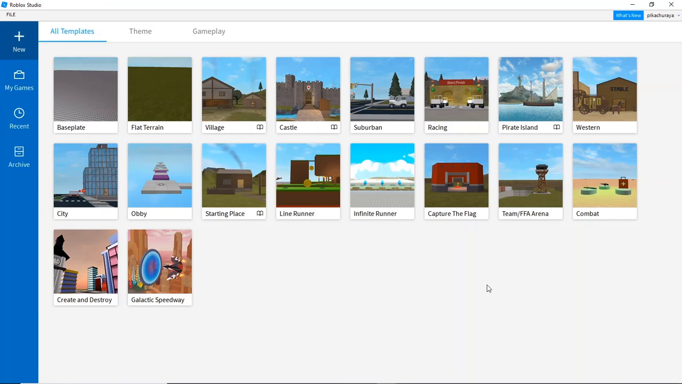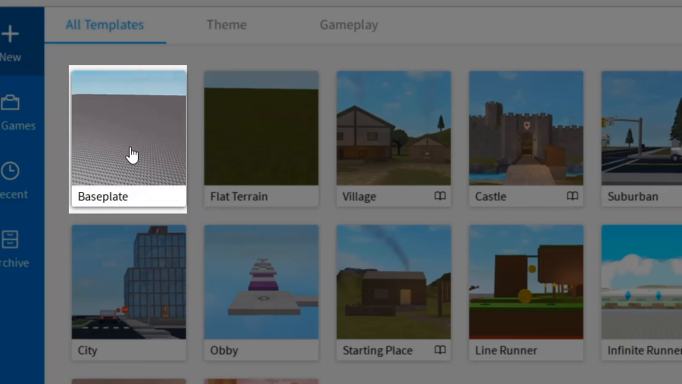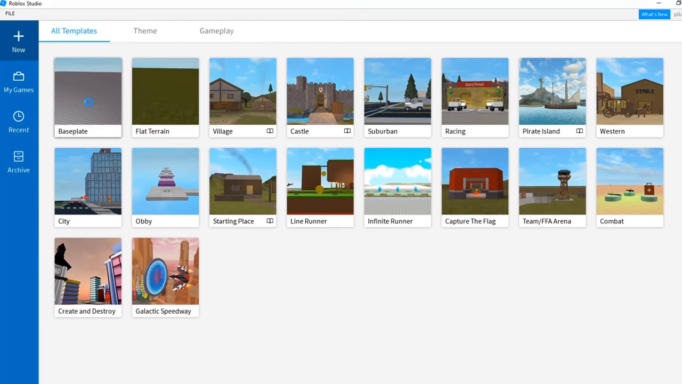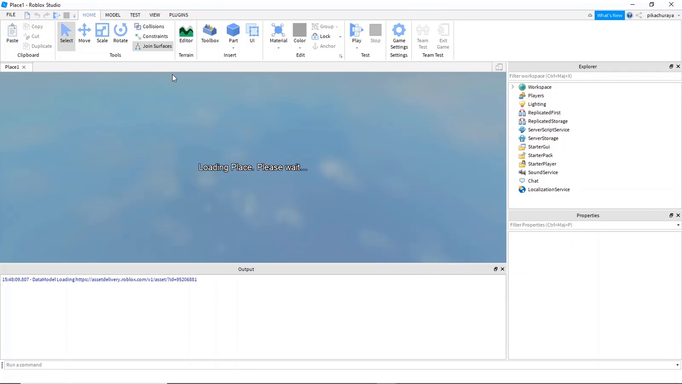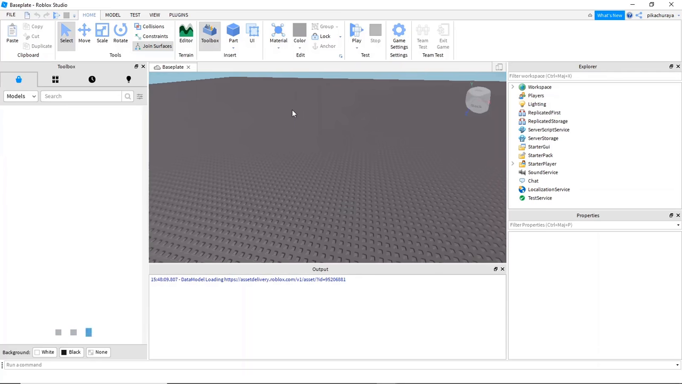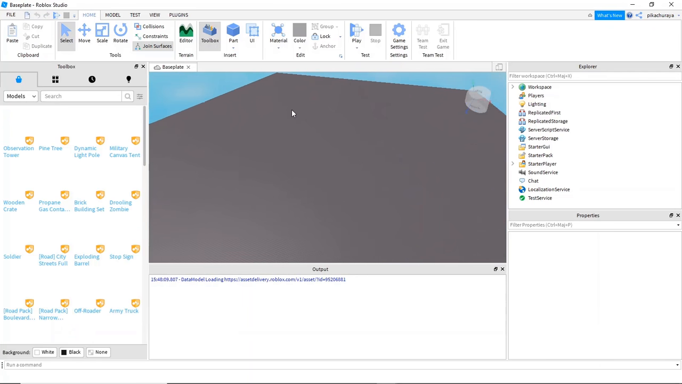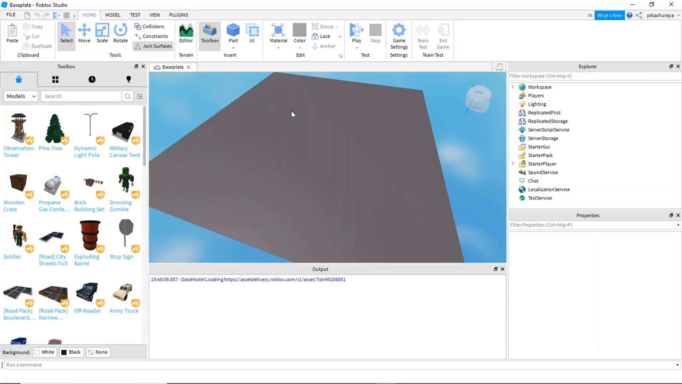When Roblox Studio is opened, you should see a screen like this, and this is totally normal. Don't get confused or anything. It is what you should see. What you're going to do is simply hit on base plate right here, and it should load you in an empty scene with an open base plate, just like this. Perfect. You see an empty scene with the base plate, and this is totally normal. This is what you should see.